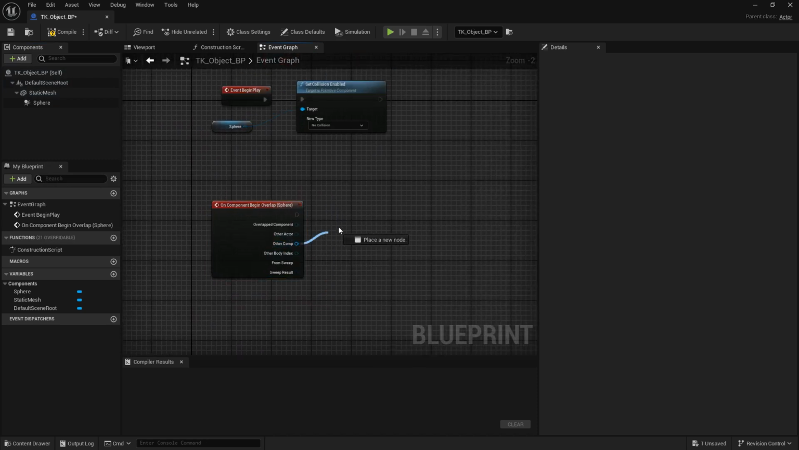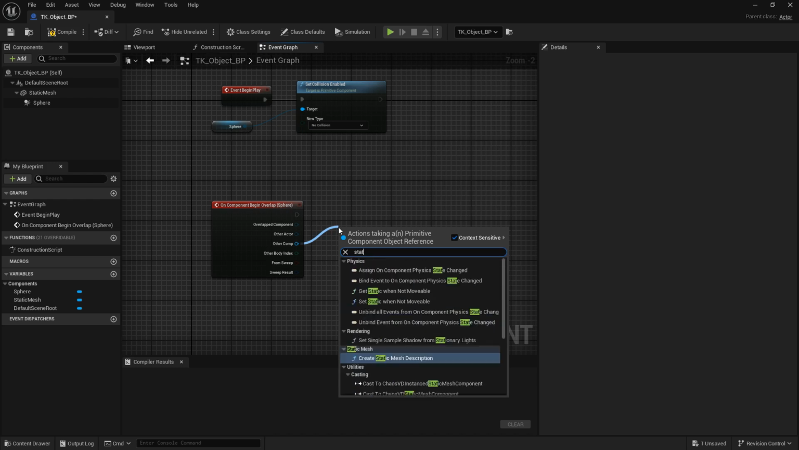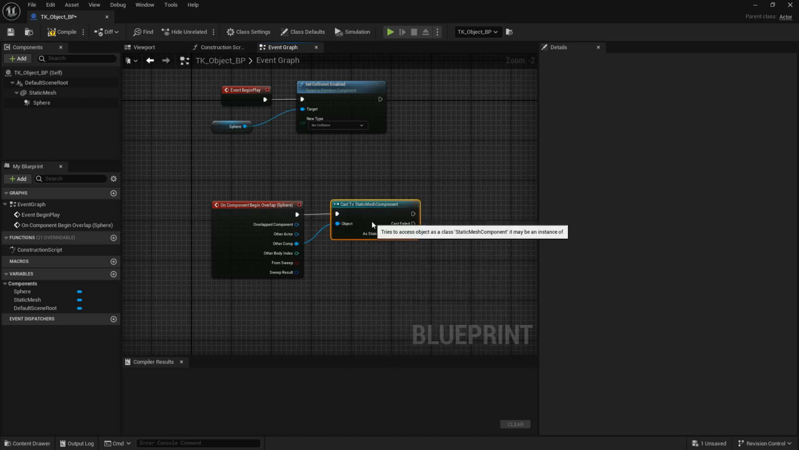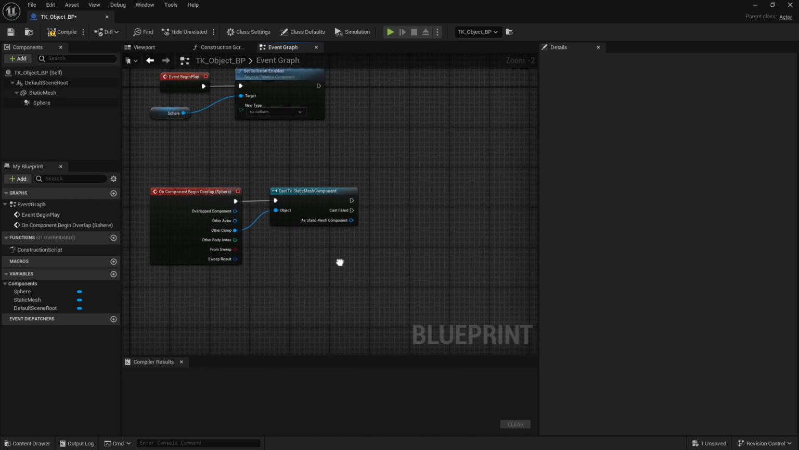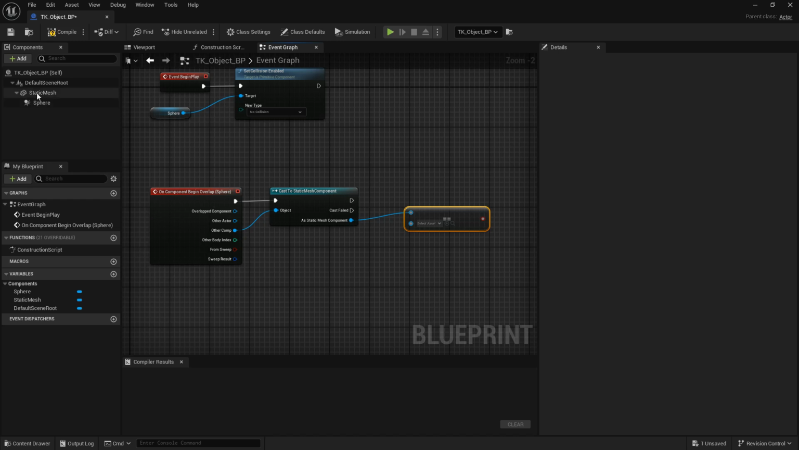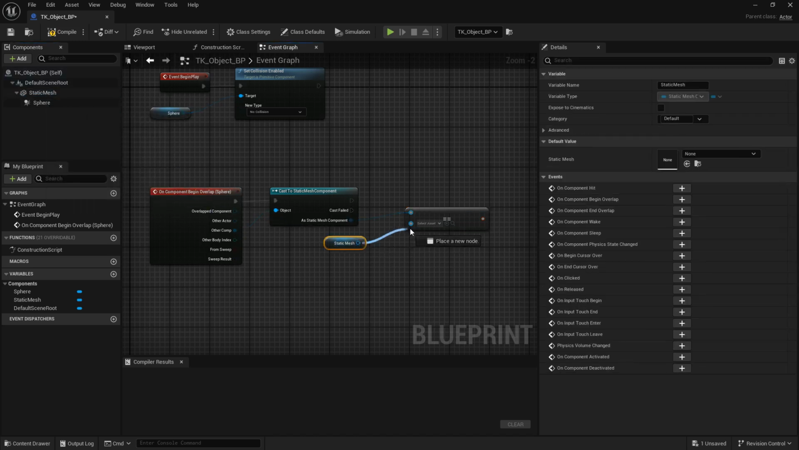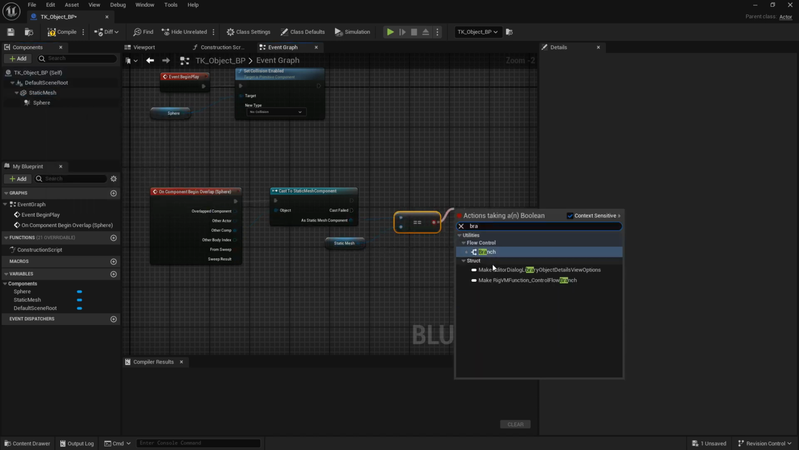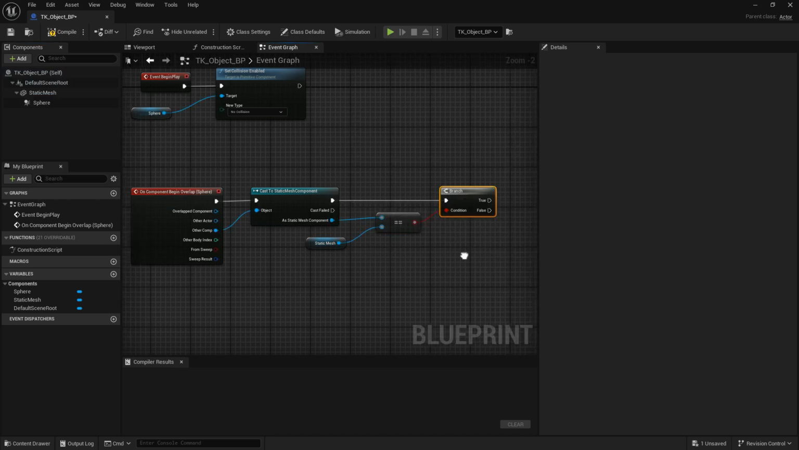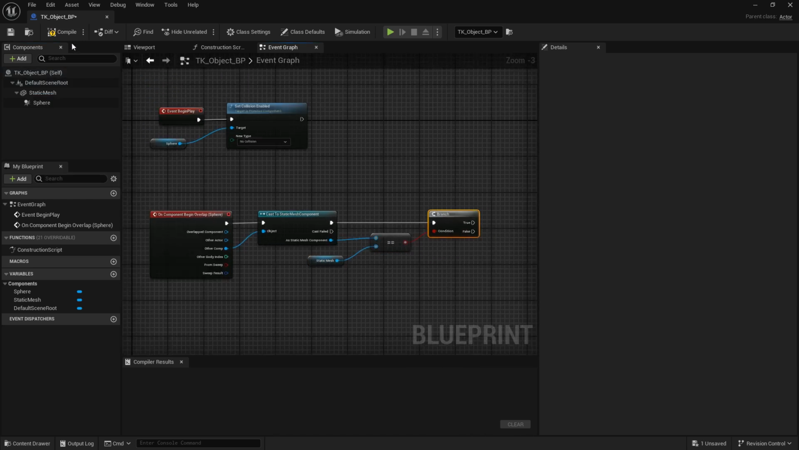So on our sphere, let's right-click that and choose on component begin overlap. And then for the other, we'll drag out and cast to a static mesh component. And then we're going to check if it's equal to ourself. We're going to check if it's equal to the static mesh. So drag our static mesh from this and check if it's equal. Because if it's equal, we don't want it to crumble, right? We don't want it to collide with itself and then crumble. So we added that in there.